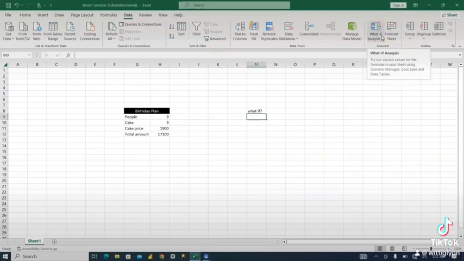Now, in Microsoft Excel, we have 3 types of what if analysis. The first one is scenario manager. The second one is goal seek. The third one is data table. And I'm going to be explaining every single one of them in this video.